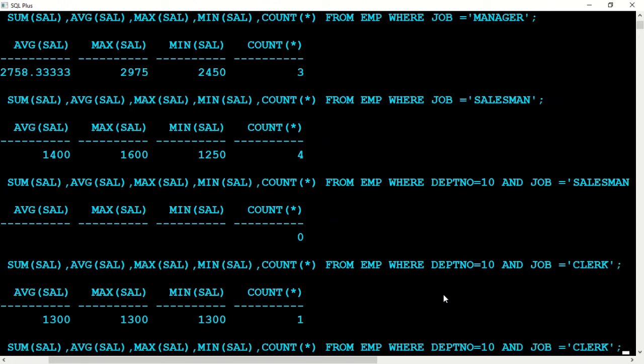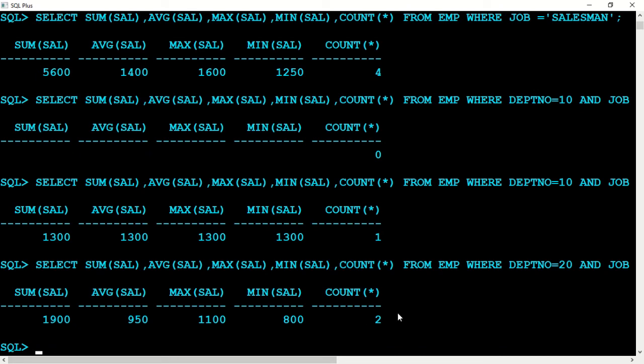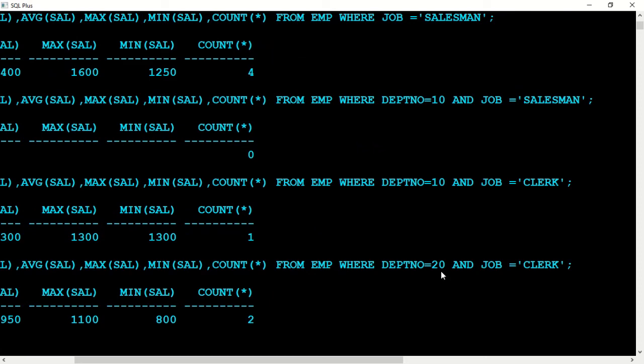But if I say the clerk in department 20, there are 2 persons working in department 20 as clerks, and the total salary given to these clerks is 1,900, the average salary is 950. The maximum salary given to an employee as clerk in department 20 is 1,100, and the minimum is 800 rupees.